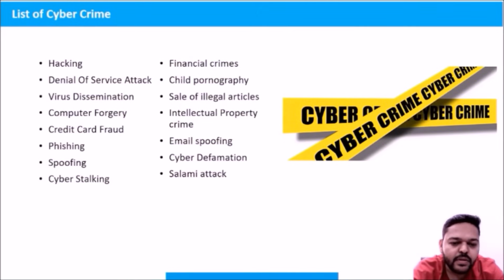Cyber defamation: sharing false information to destroy someone's image or reputation is cyber defamation. Cyber stalking: someone sends you inappropriate messages, like your old memories which are available on social media, and manipulates you to communicate with them. That is cyber stalking. Salami attack: in which the attacker steals money in small amounts, like 1 rupee, but not harming much.